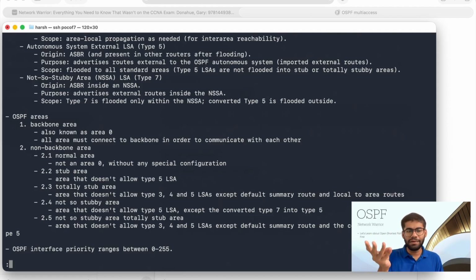The first is normal, stub, totally stub, not so stubby, and not so stubby totally stub area. So it's hella confusing. So let's start with the normal one. Except for area 0, which is the backbone area, every other area is known as a normal area, if it does not have any special configuration. Next is the stub area, the area that does not allow the type 5 LSA. It is called a stub area.